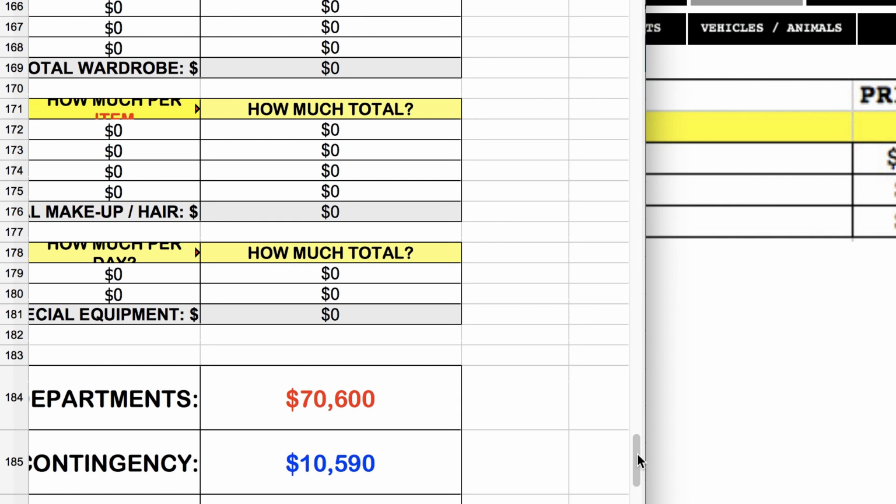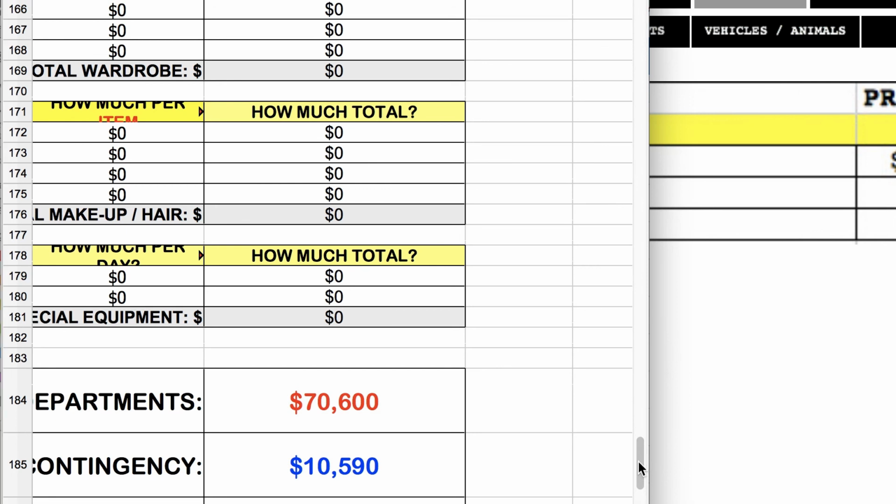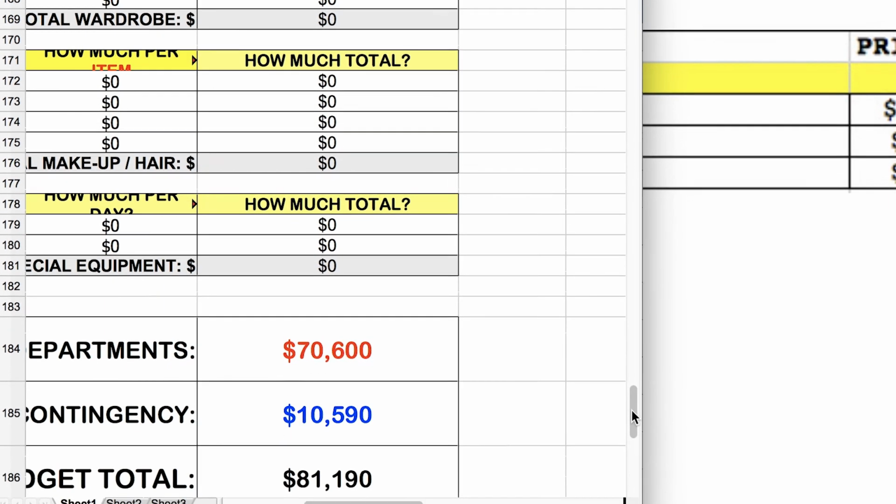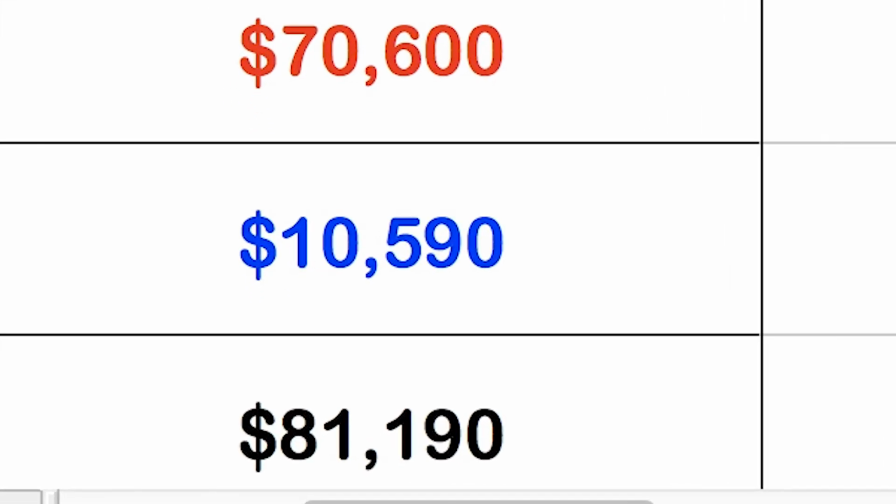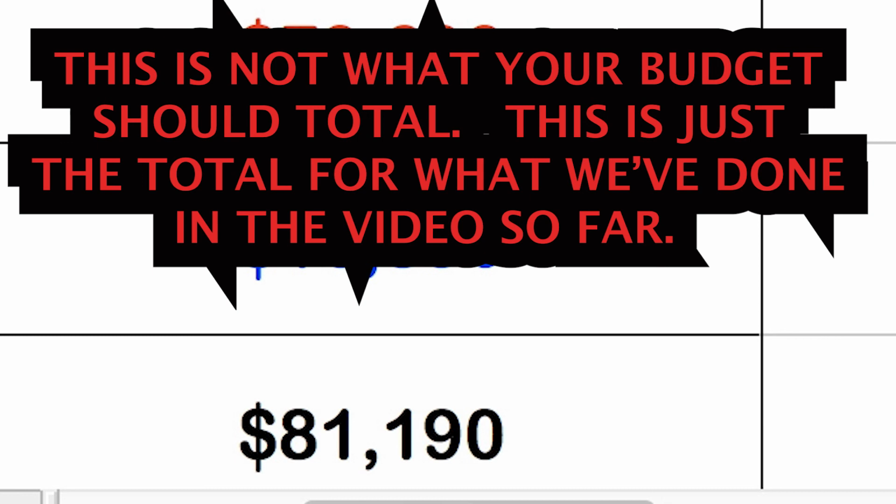And down the bottom, that red is a subtotal. The contingency we talked about in class, and that's in blue. It's a percentage of the budget that we know we're going to need for unanticipated costs. And at the very bottom in black is the budget total. All the math is done for you because I'm a nice person like that. Now you're just going to do the same thing for every category in the budget and for all 6 days of the shoot.